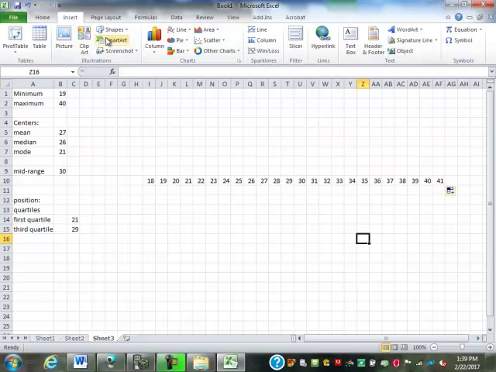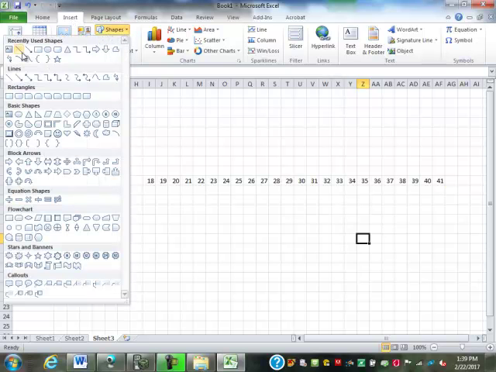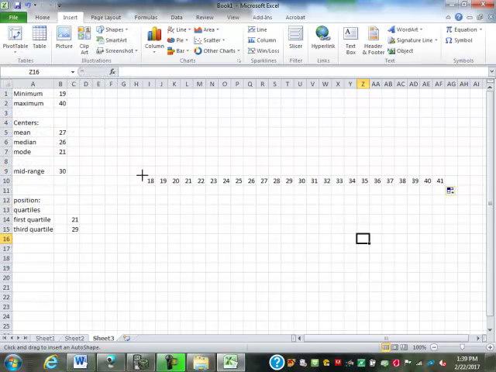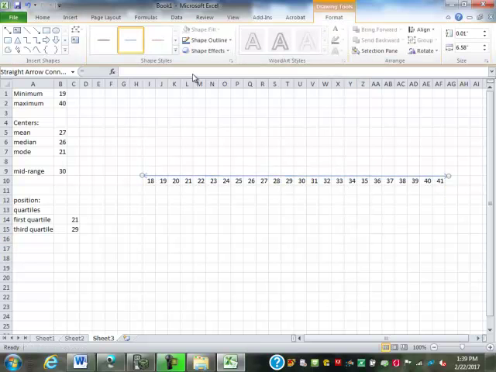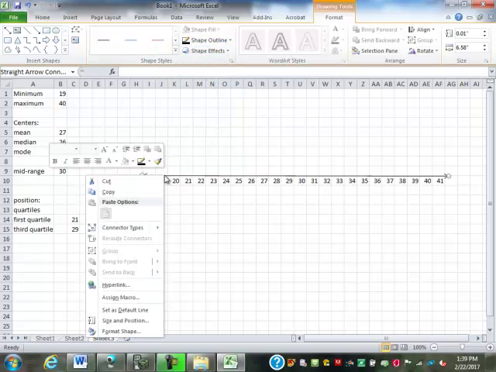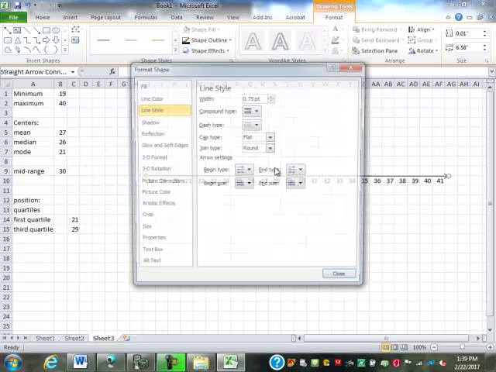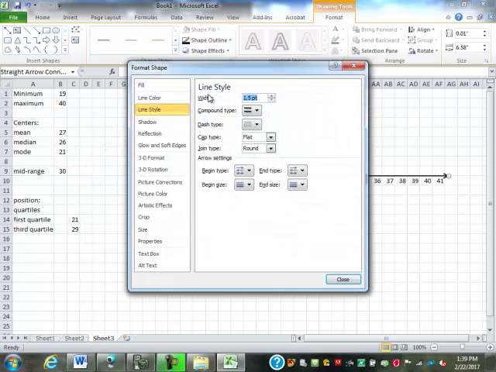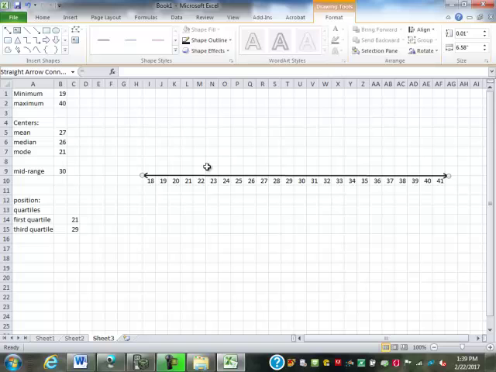I can use my draw tools, insert shapes, to put a line above it if I want to here. That's going to give me that faint blue line, so I can go to outline black. I can right click on it, format shape, set the width to 1.5, make it a little darker or lighter if I want to. So there I have that line.